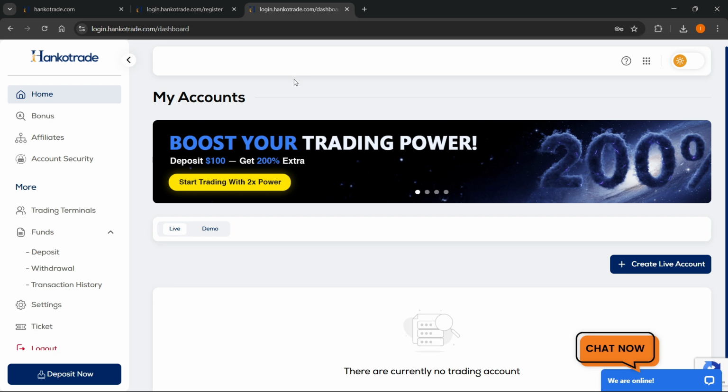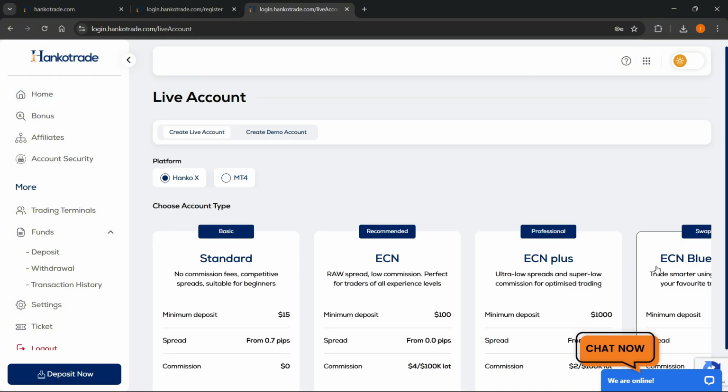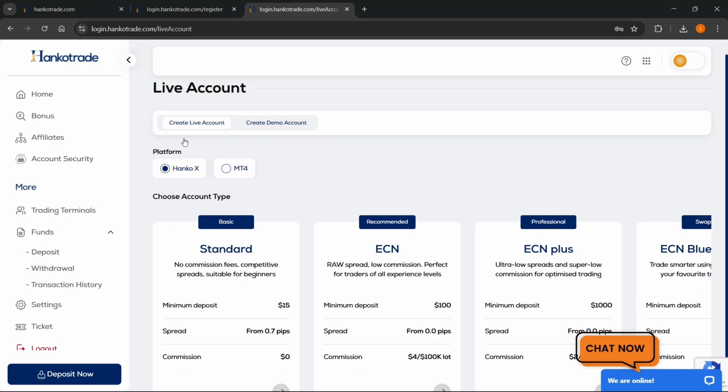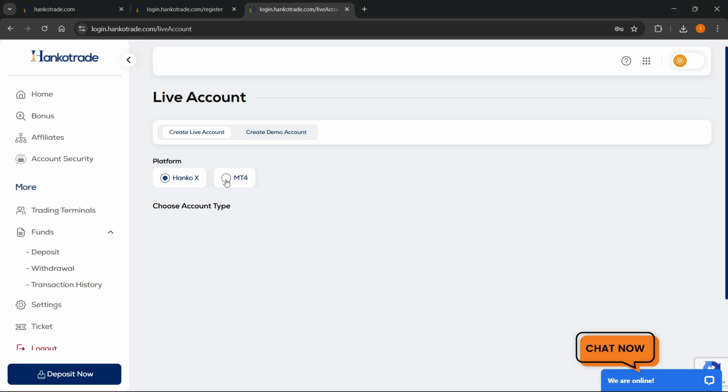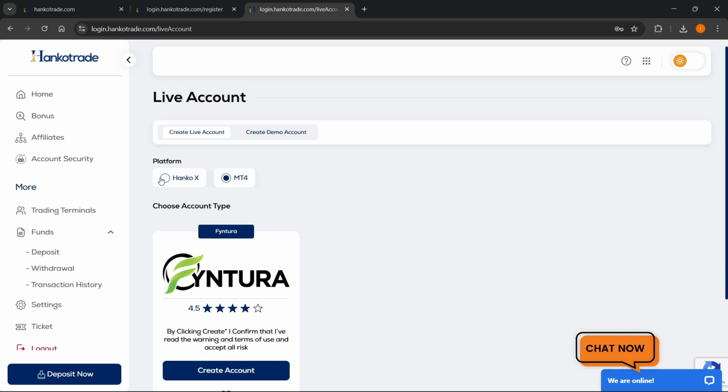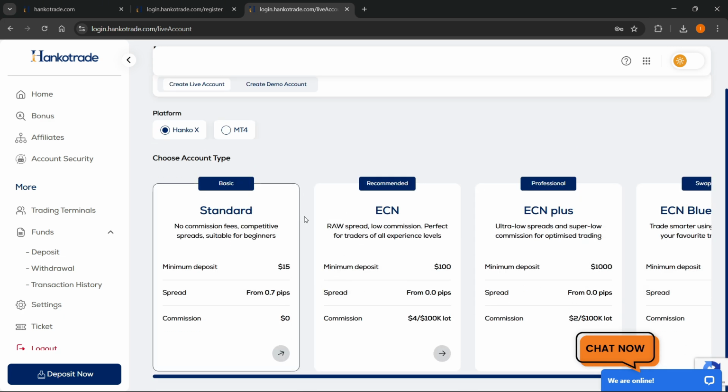So to actually open a live account here, you want to go to the home tab, switch over to live here, and then click on create live account. Whenever you do this, the first thing you have to do is select your platform, which can be Hanko X or MT4, of course, whatever you want to do. And then here you want to select your account type. So I'm just going to go standard over here.